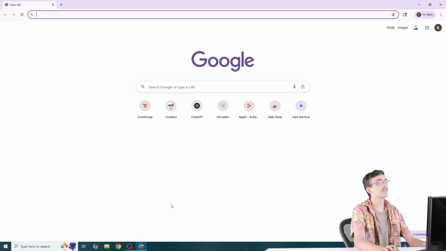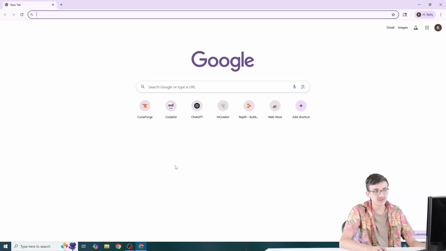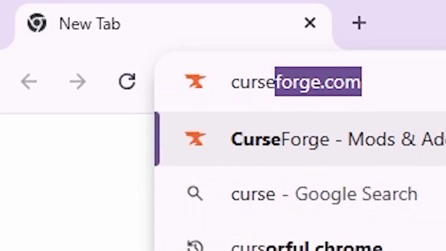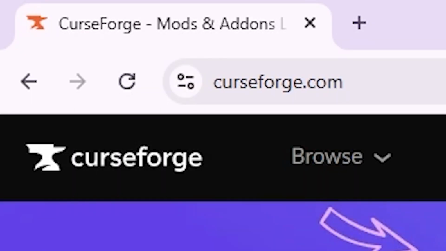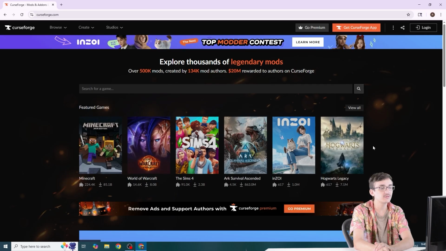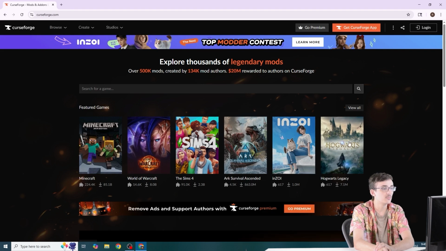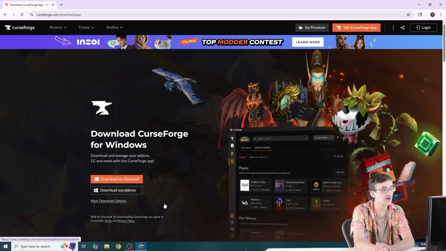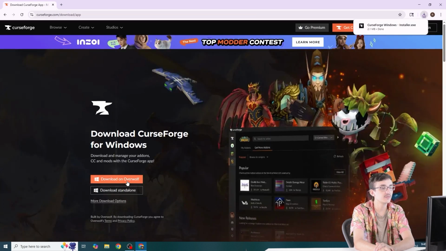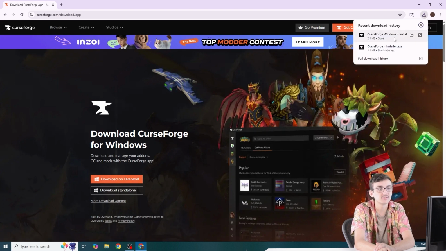So what you wanna do is have your internet browser open and then go to a website called CurseForge.com. There's a slew of games that you can download mods for, but in today's focus, we'll be downloading mods for Minecraft. So we're gonna go ahead and get the CurseForge app and download it standalone. Now, if you're modding other games, it's probably beneficial to download on Overwolf, but since I'm focused on Minecraft mods, I'm just gonna download on standalone.